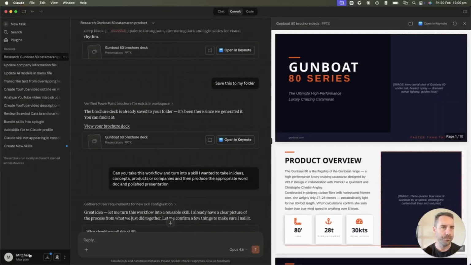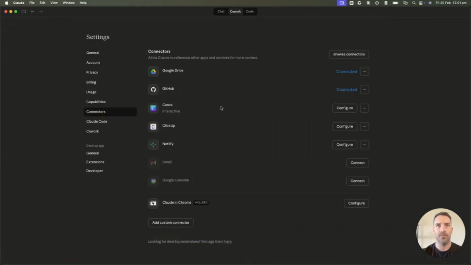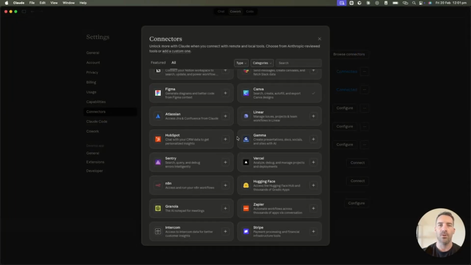And to level them up, if you come down to your profile, settings, and then down to connectors, you'll be able to browse connectors and see all these applications that you can integrate with. So when you create these skills, they're not just prompts to do this and that. They're prompts that can be paired with other tools and MCPs to pull in data and do research.